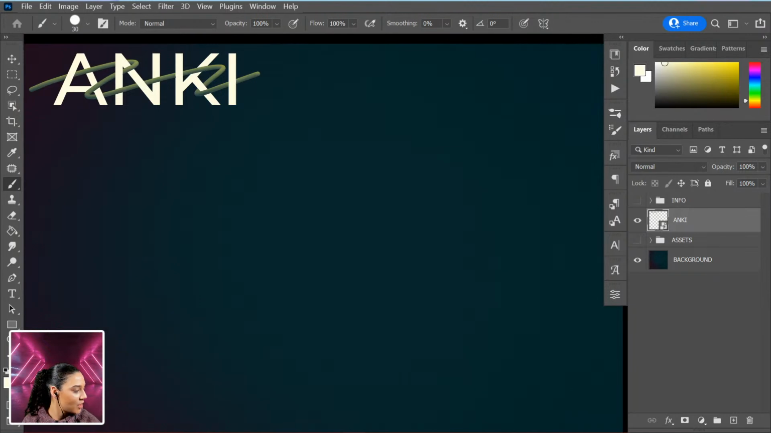So I'm actually going to peek at time real quick. All right. So just a quick recap of what we've done. We've used type to put in a name here. We've used masks and the mixer brush to create an interesting flourish that looks as if it's weaved in and out of the different elements of our letters. But we can also do this in reverse if we want.